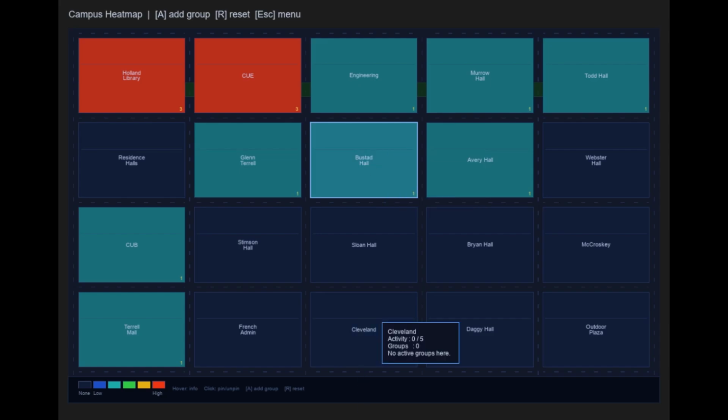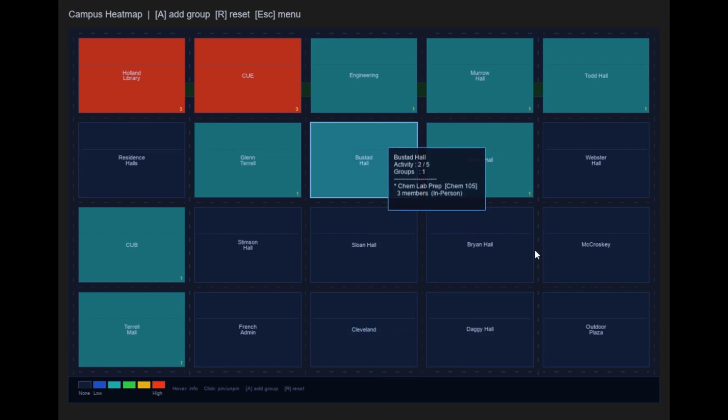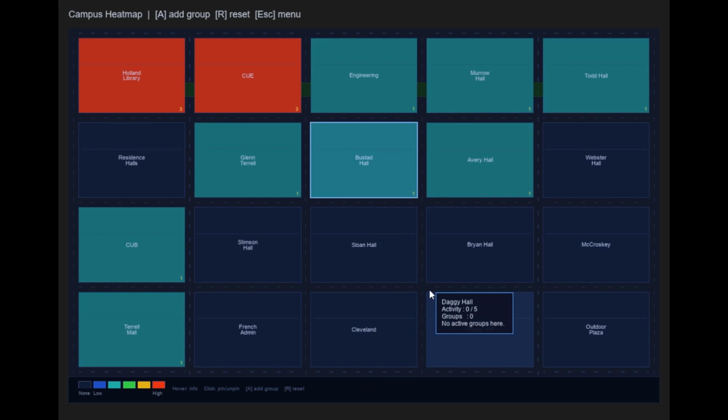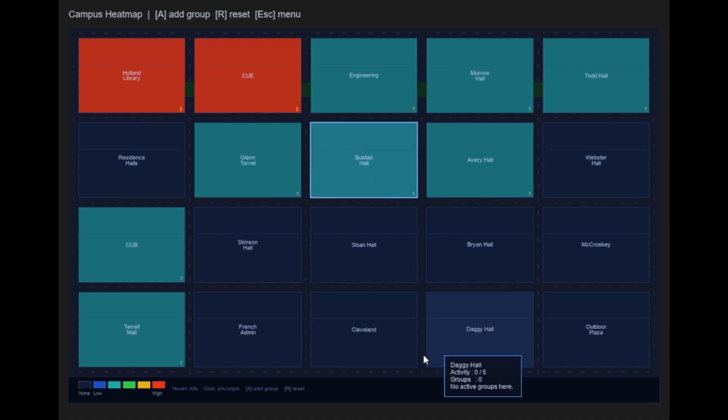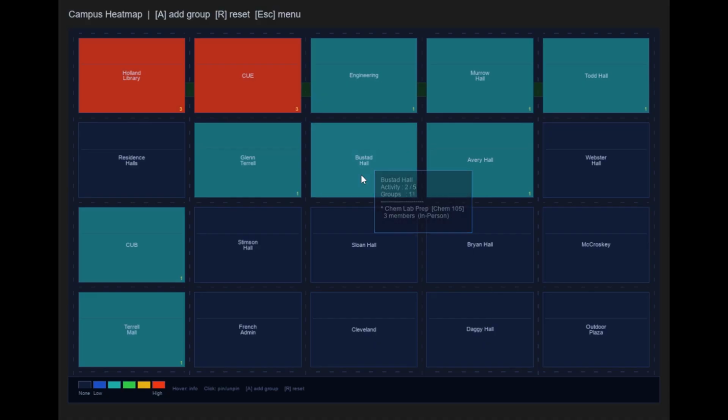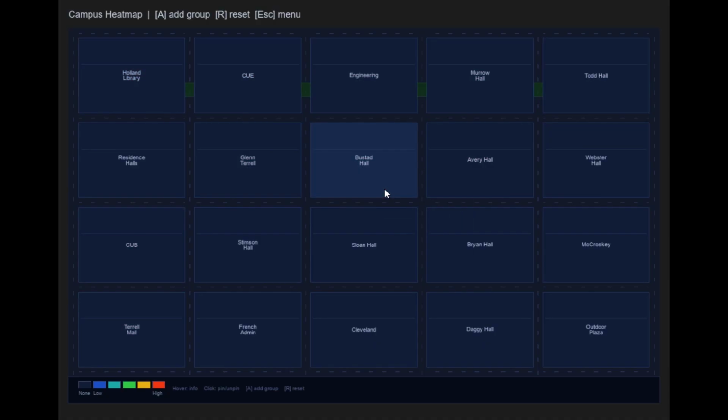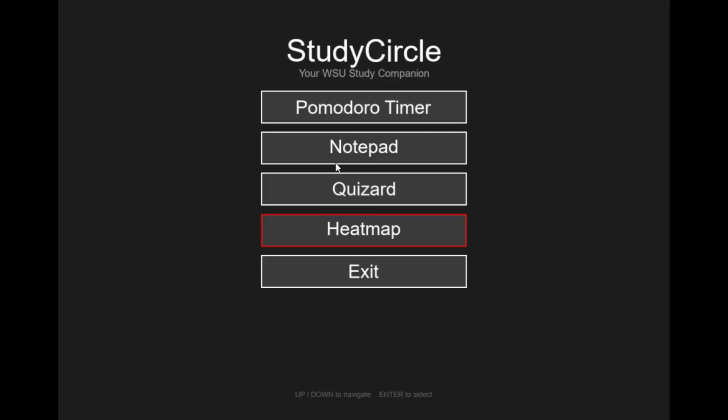You can also right click to pin a group. So if you wanted to focus on that group and you wanted to make a note of where it was, you could highlight it. You could also probably interact with it eventually. And you can press R to reset it. You press escape to get back.